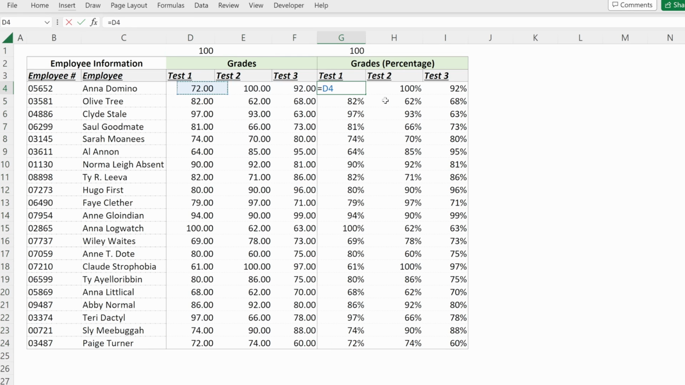And then you could just use a formula, 72 divided by 100, and then copy and paste these. And so even if you got a new section and you change this to 90, these will update and these will be your percentages shown in the right way.